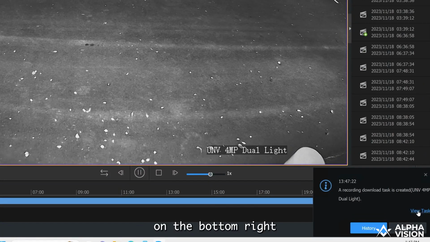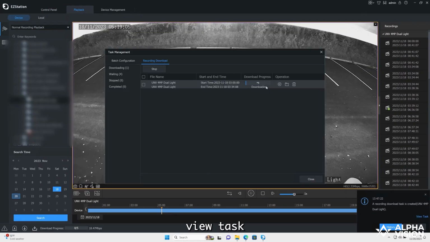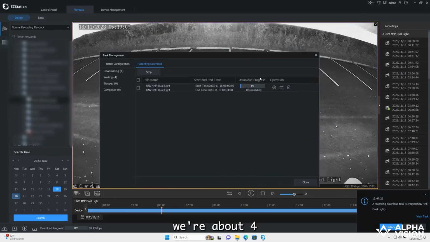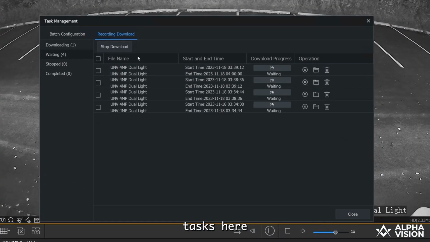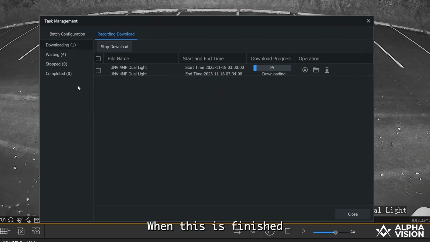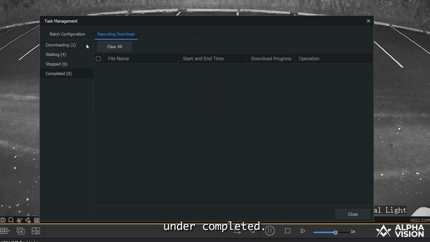It'll tell you on the bottom right. We can click on View Task that shows you how much percent it's downloaded. Right now, we're about 4 to 5% complete. You can also see there's other tasks here because this is downloading multiple clips at the same time. When this is finished downloading, it'll show up under Completed.